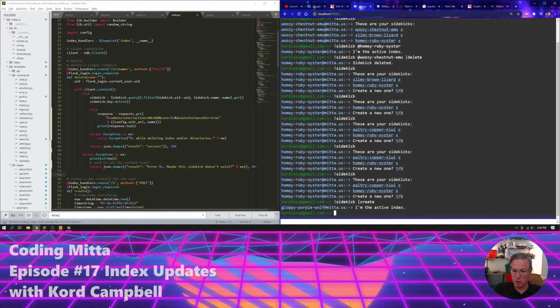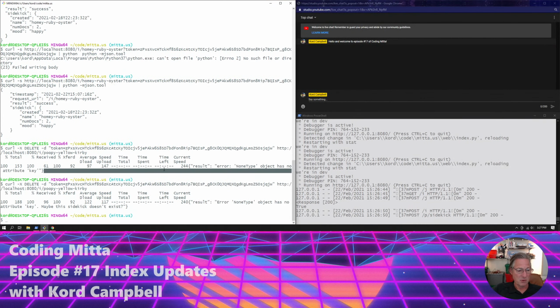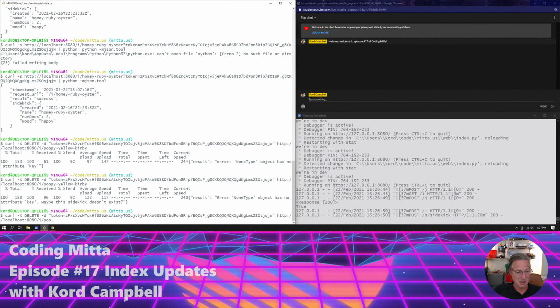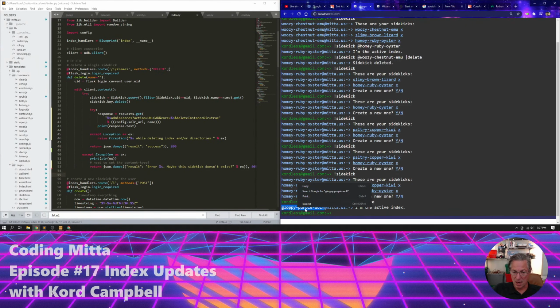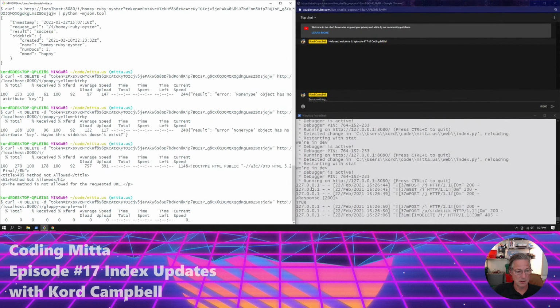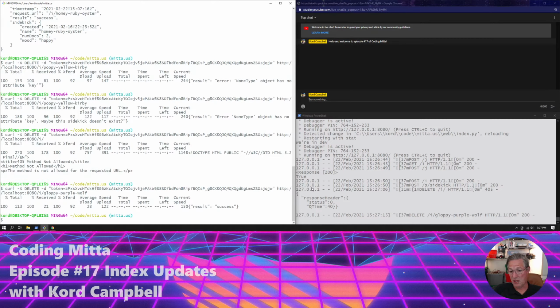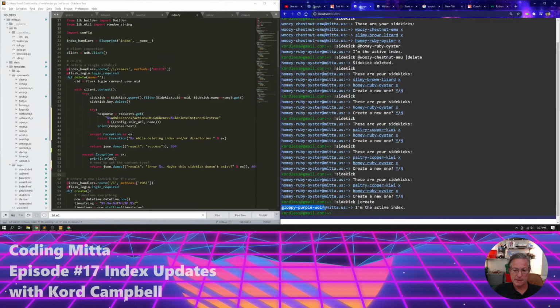So we got Gloppy Purple Wolf. See, Gloppy is just negative context, I think. That's okay, it's cute. I mean, it's easy to remember, I guess. Okay, so we're going to try to delete that one. Well, what happened there? Says success. I wouldn't expect that. I wouldn't expect that index to be there.